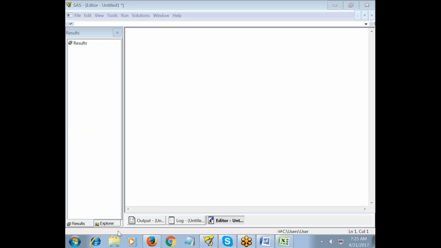Right. So the first concept is the editor window. As we all know, SAS is an analysis software, and software means compulsorily we have to write a program. To write a program in SAS, we use the editor window.